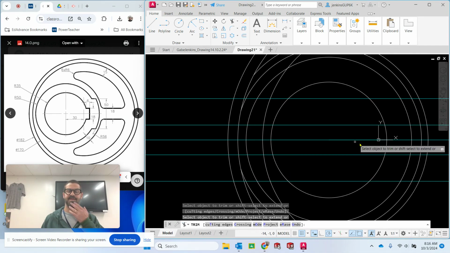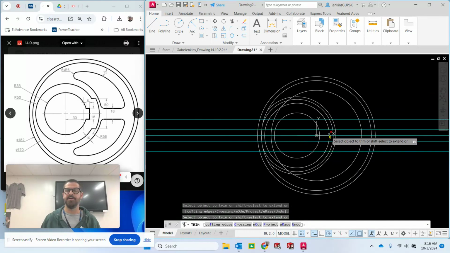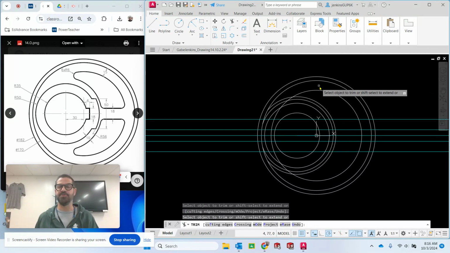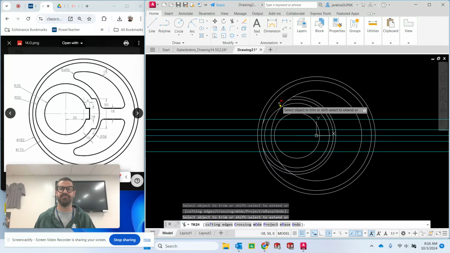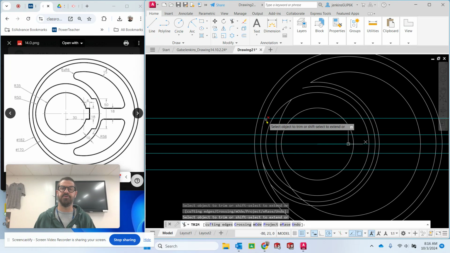Or that. Okay. You might have to keep going in and out to make sure you're not trimming away something that you are going to need. I don't need that. Do I need that? No. Don't need that. Don't need that. Do I need that? No. Not going to need this little piece right here.